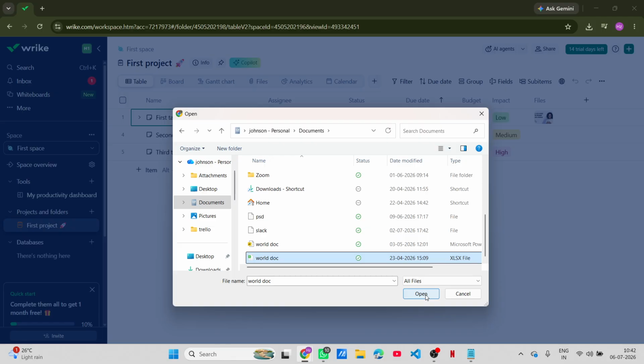This will open up your File Explorer, allowing you to browse through your computer. Make sure that you have your Excel data saved as a CSV file because Wrike requires this format for a successful import. Take a moment to locate that file. Whether it's on your desktop or in a specific folder, find the file containing the data you want to import. Once you've found it, click on it to select it and then hit the Open button.